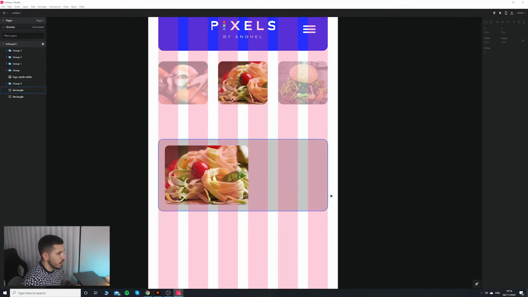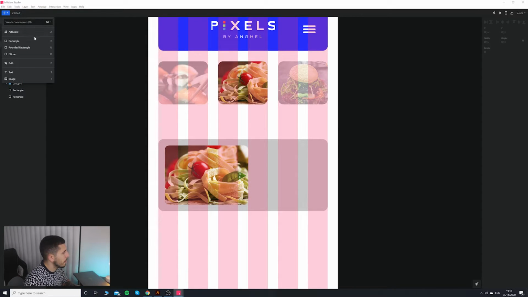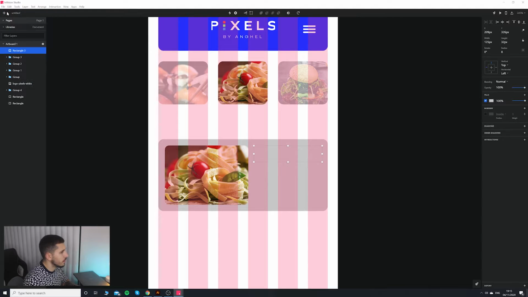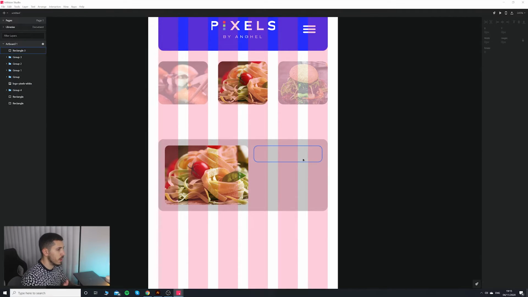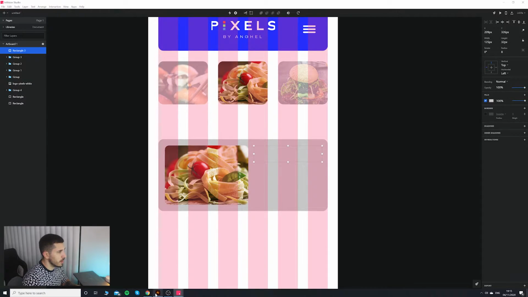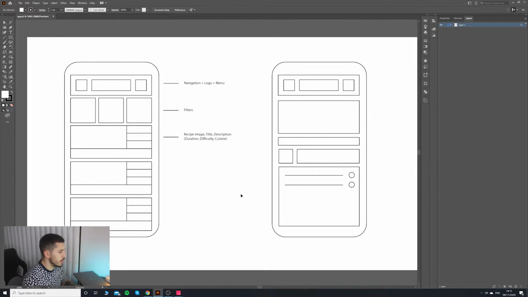And now we can add the filters here on the side. Press plus again. And go with the rounded rectangle. Okay, we are gonna need 3 of them because we have the difficulty. We have the duration and the cuisine.